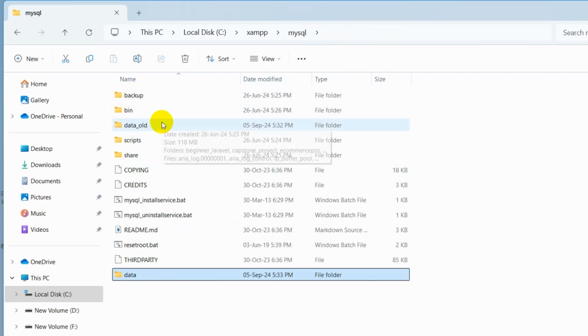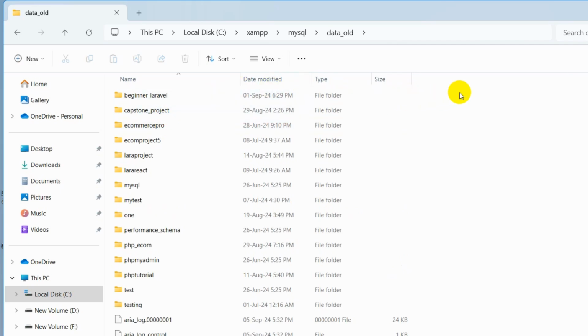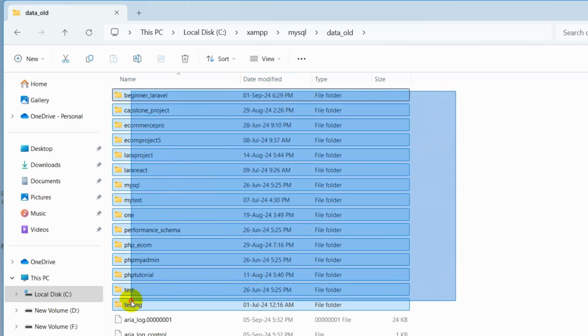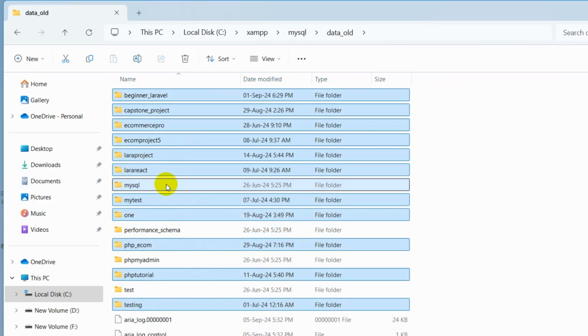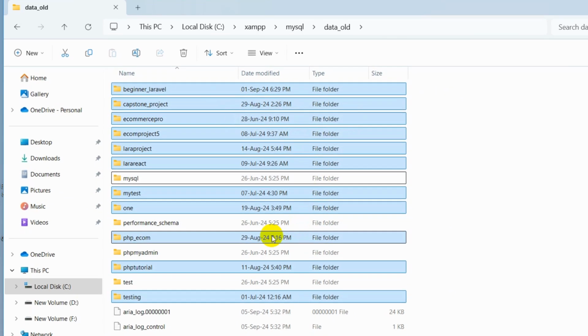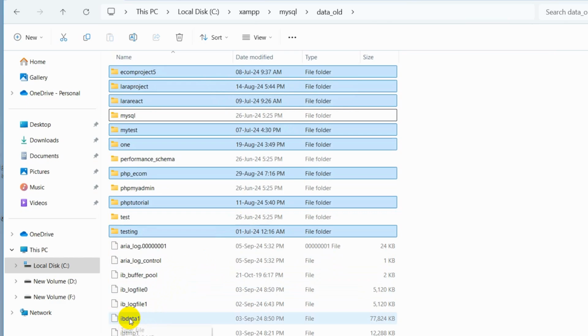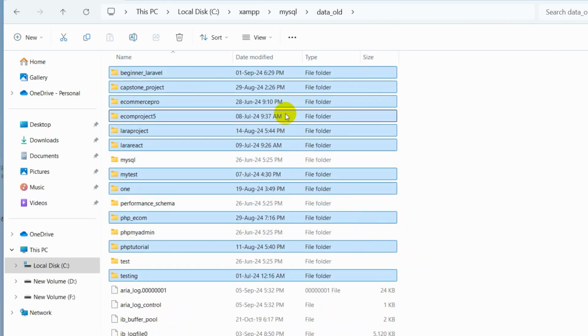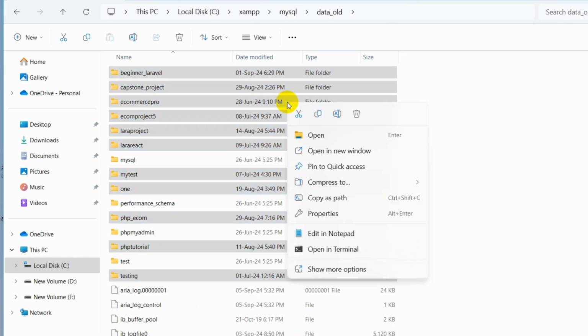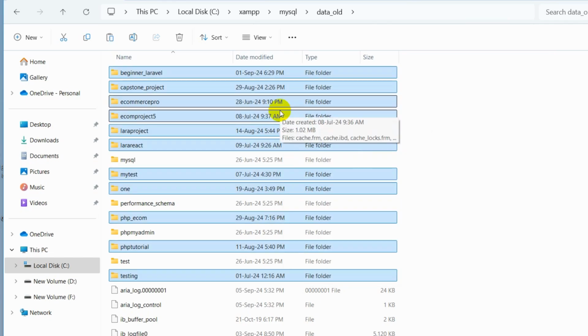Now we'll go inside this data_old folder, and I'm going to copy some folders from here. I'll copy all the folders except those four: performance_schema, phpmyadmin, mysql, and test. Except those four folders, copy every folder. Then go down, and here you can see one more file called ibdata1. Press Ctrl, then click on it, and it will be selected. After that, press Ctrl C or right click and choose the copy option. I'll click on it and it gets copied.